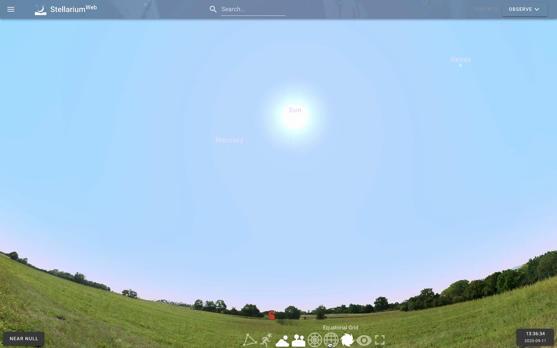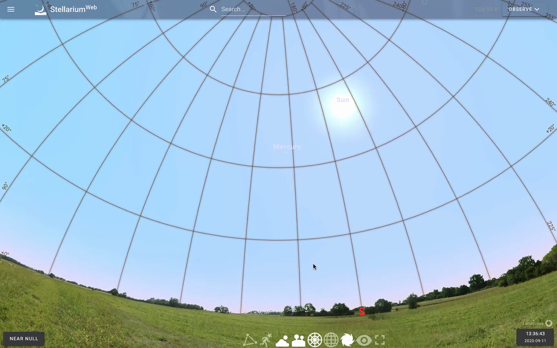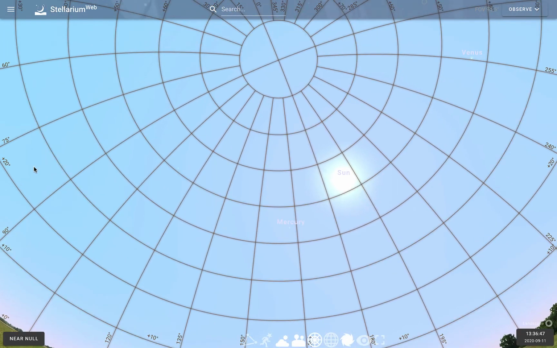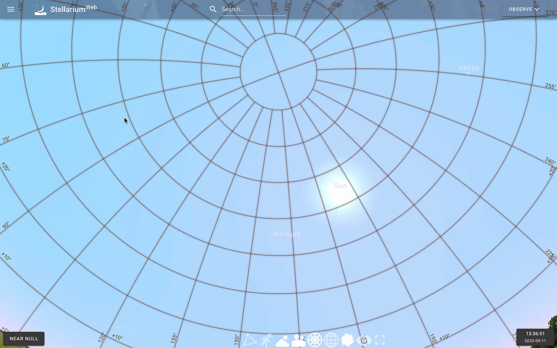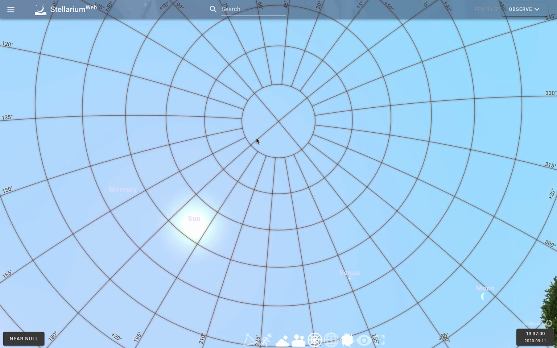It gives you an equatorial grid and an azimuthal grid, which is what we just talked about, with altitude being the height you can see over here above the horizon. So there's 20 degrees, 30, 40, 50, 60, 70, 80, and there's zenith straight up overhead. That is unique to every person on the planet.